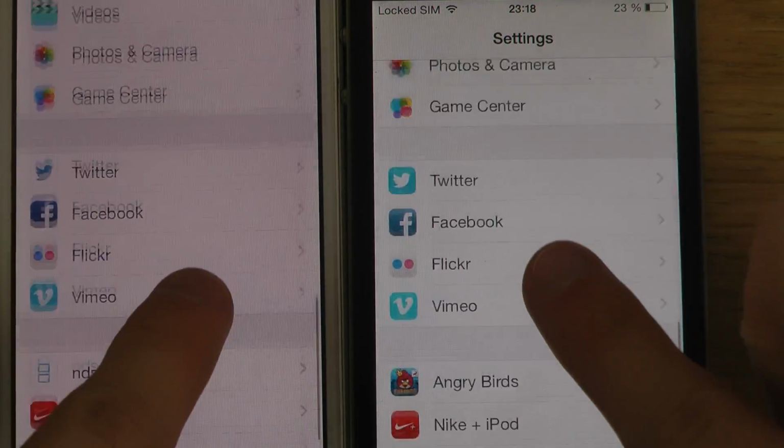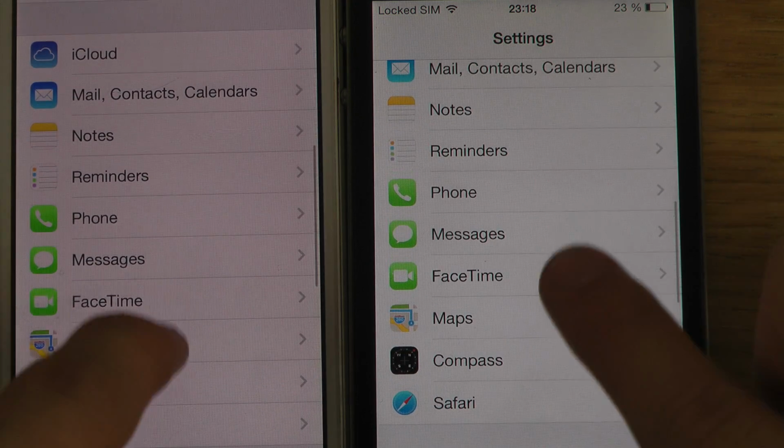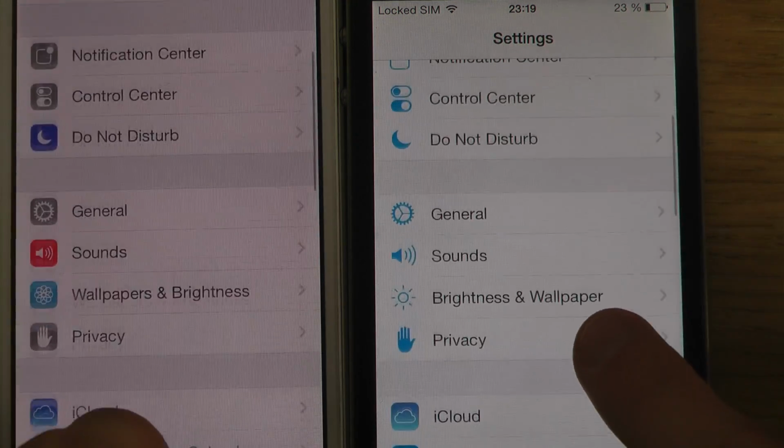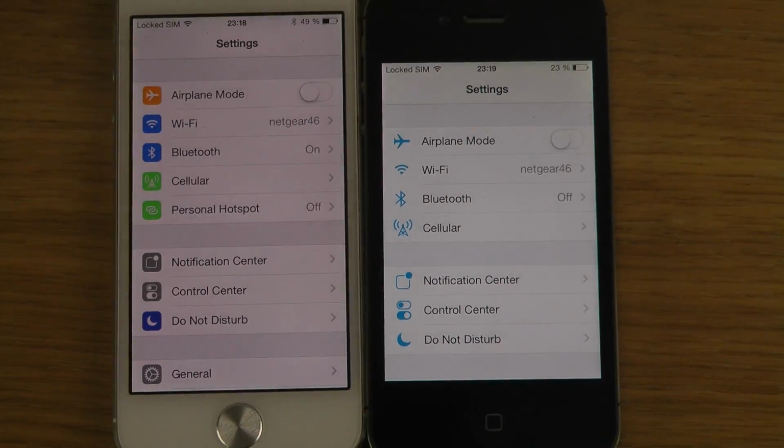Let's go up here one more time. You can exactly see all the icons there. More colorful. We do enjoy color.